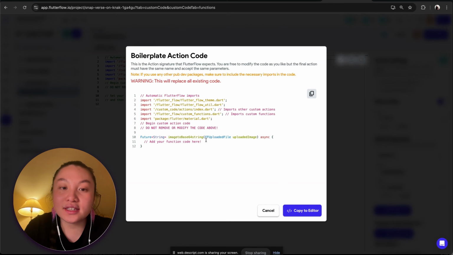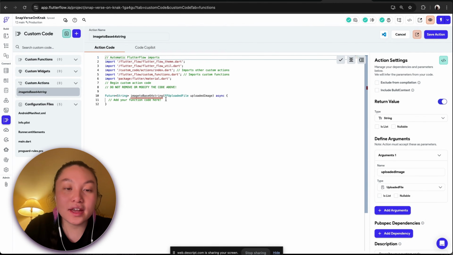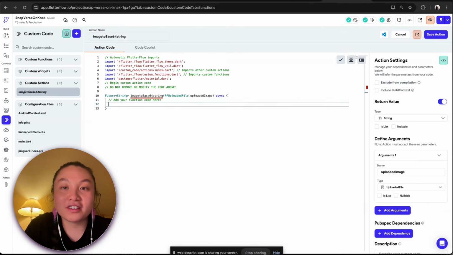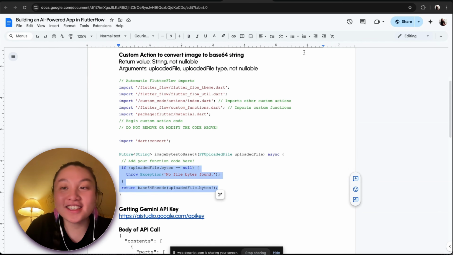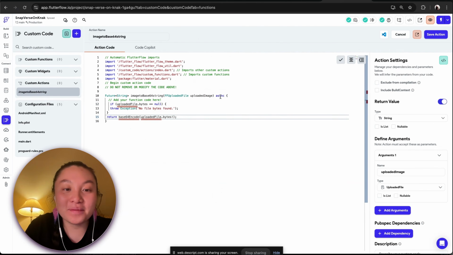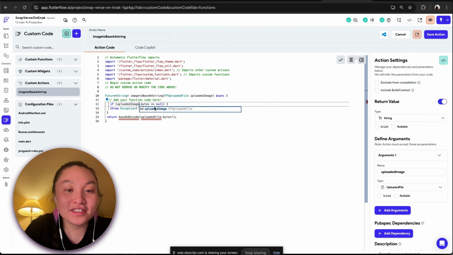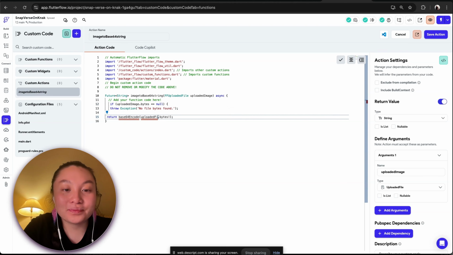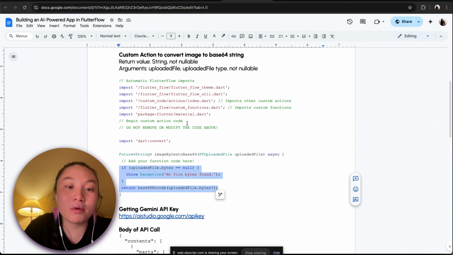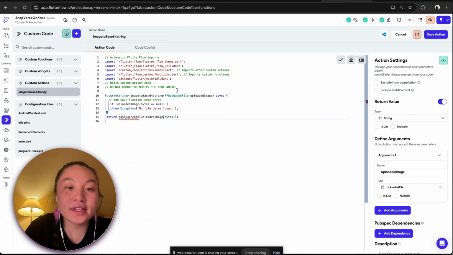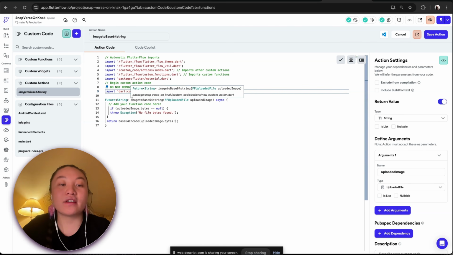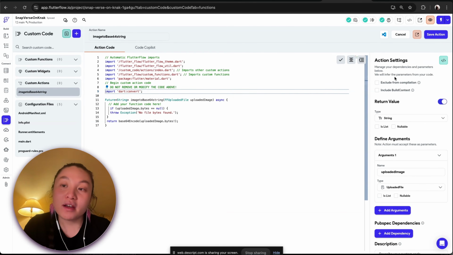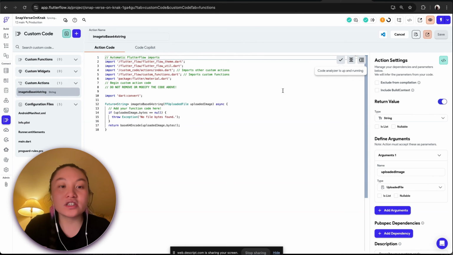With that, let me copy this to the editor. What I'm going to do is go to this cheat sheet and copy and paste this line right here. Okay, wow. So uploaded image in this case. And then we're also going to need to import this line right here, convert. That's going to allow us to use the Dart provided function base64 encode. But with that, I'm going to go ahead and save my action.